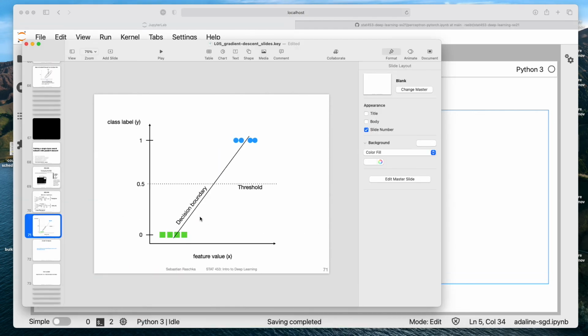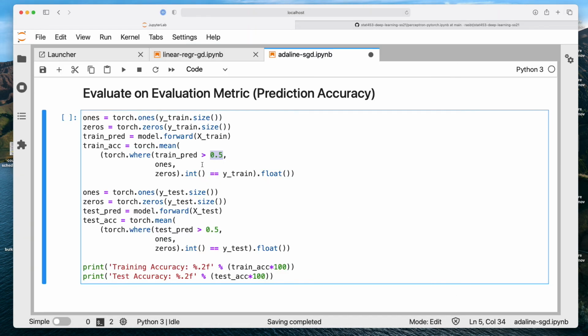So this is what I'm doing right now here. For a given value, if the prediction exceeds 0.5, we assign it class label 1. If it's below 0.5, we assign it class label 0. So this is what I'm implementing here. If my predictions are greater than 0.5, we predict ones. So I have actually prepared a vector of ones. So this is one limitation of the torch where function.